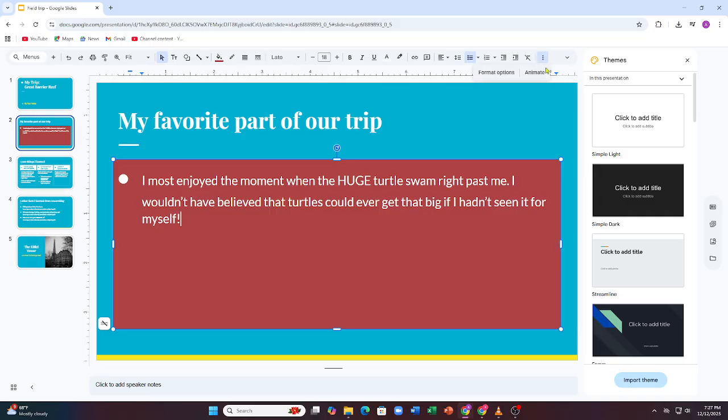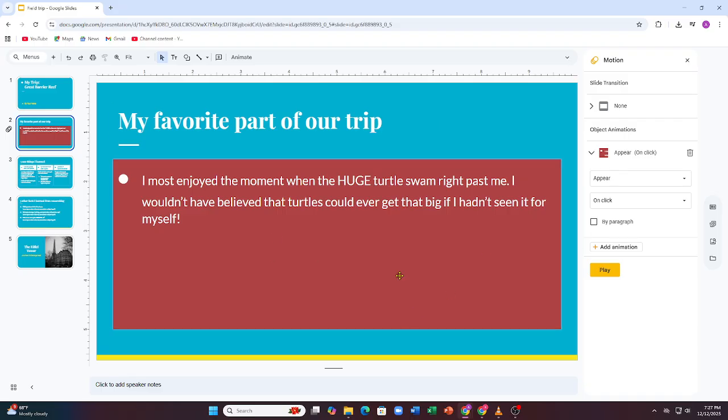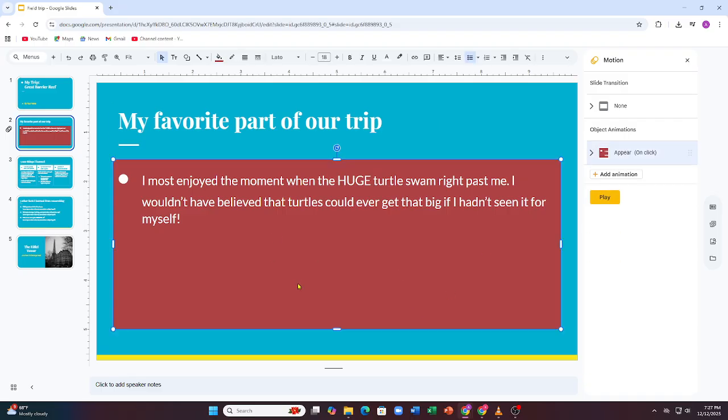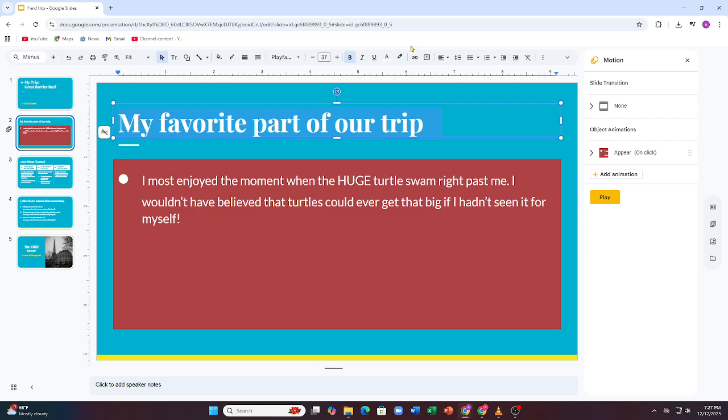One thing people forget is that bullets follow your text settings. So if you change the font, color, or size, the bullets change too. That makes it really easy to match your slide design without editing each bullet individually. You can also adjust line spacing if your bullets look too tight or too spread out.